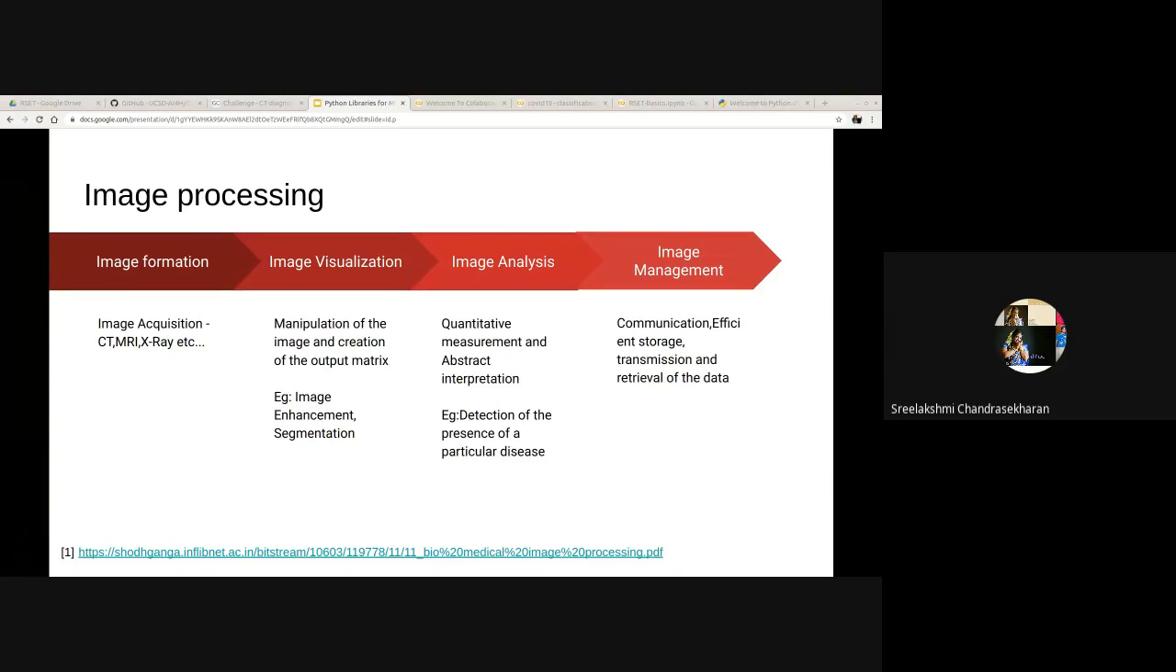In the third step, which is image analysis, some measurements or abstraction will be done on images. For example, identification of a particular type of brain tumor from the already segmented brain MRI images. Finally, in the image management step, the processed images will be either communicated or transmitted to some other system or some other person, or stored for further studies and analysis.